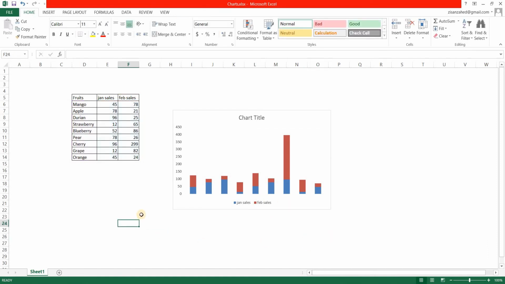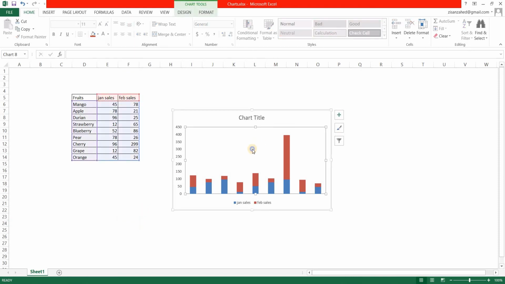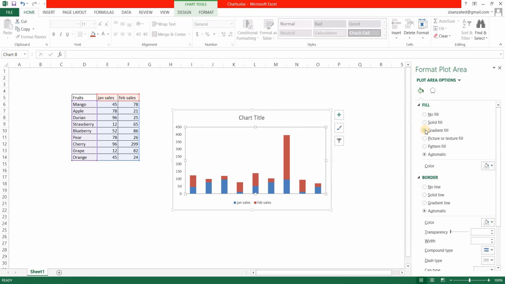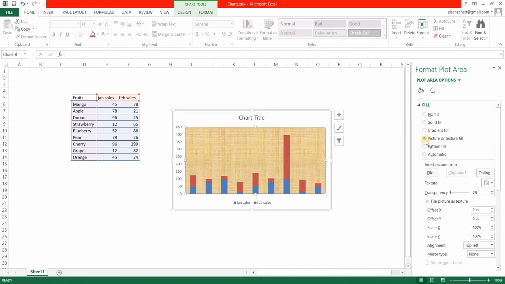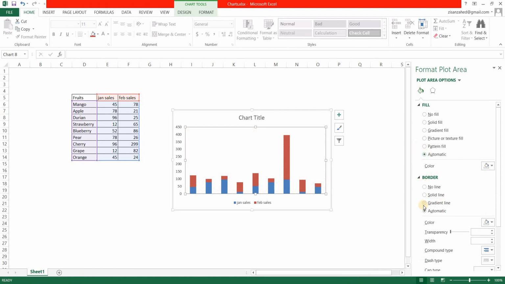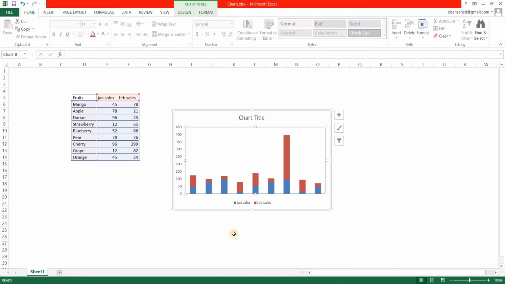Alright, another thing we're going to see in this video is how we can print our graphs. Gradient fill, pattern fill, automatic, no lines. Alright, let's just keep it like that. Okay, now what we're going to see is how we can print our chart.